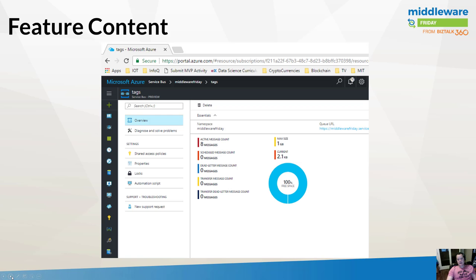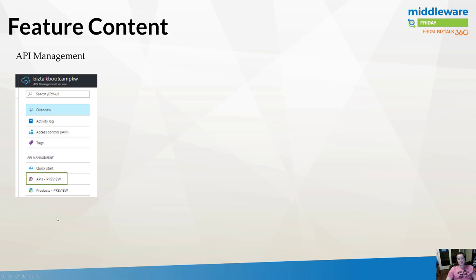Now, if I go ahead and test this, I will see that I have a message being dropped off in my tags queue inside of Service Bus. So I would recommend ensuring that your Azure function is working as expected before you start to dive into the API management portion of the solution. Next up, we do want to go to the API management section. For the purpose of this episode, we are going to use the preview features once again. I prefer this over the older portal.